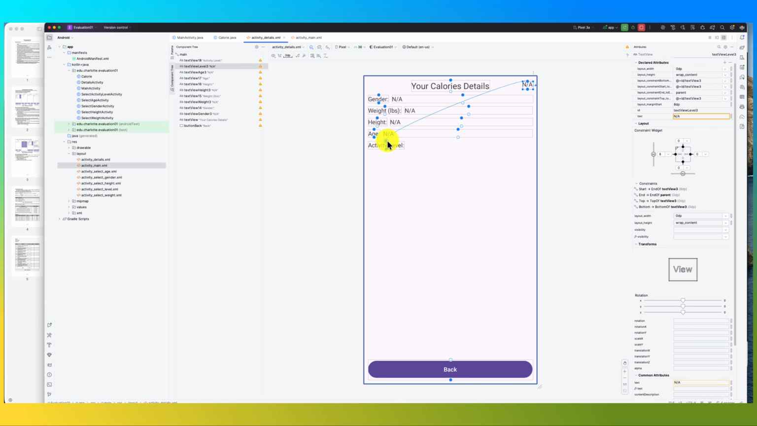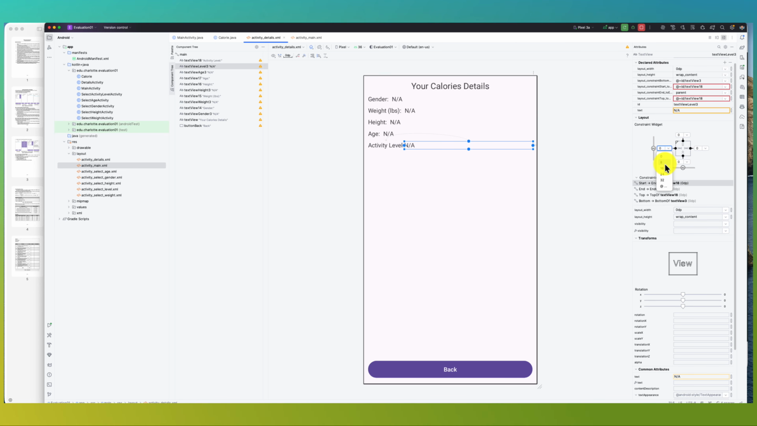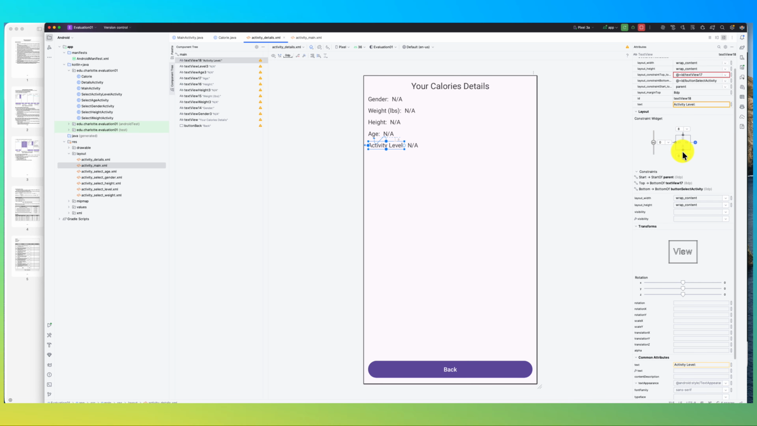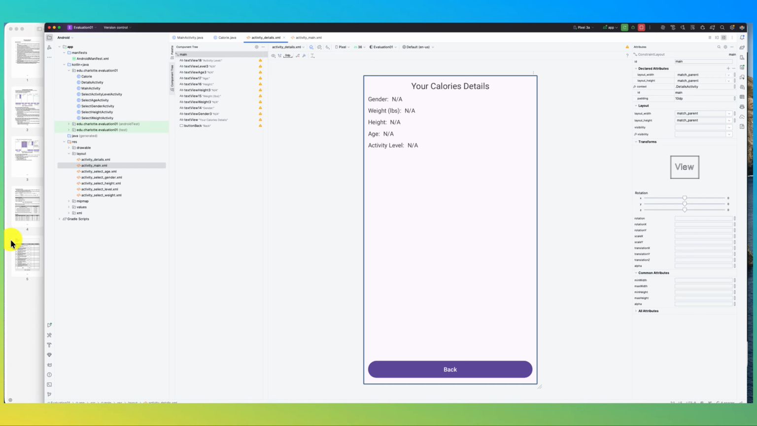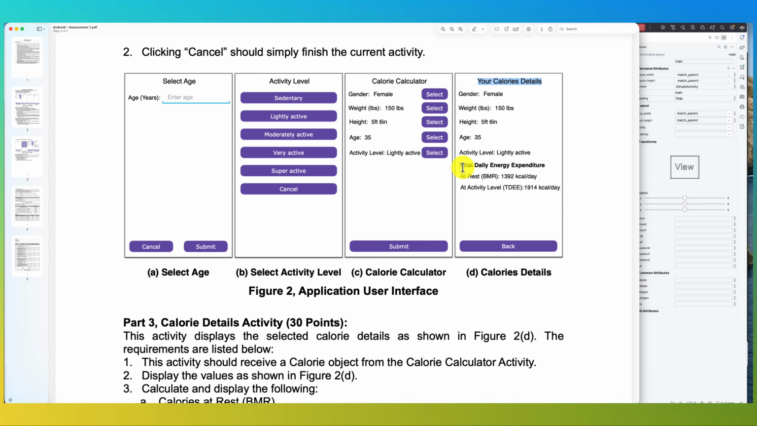Okay, and this one is here. Here, and you have an 8. Nothing here, and nothing here. Okay, good. So you have the activity level. Then you have your daily exposure. Okay, so that's another text field.